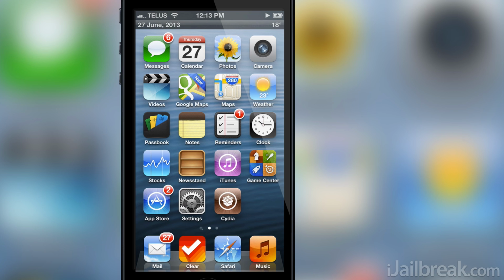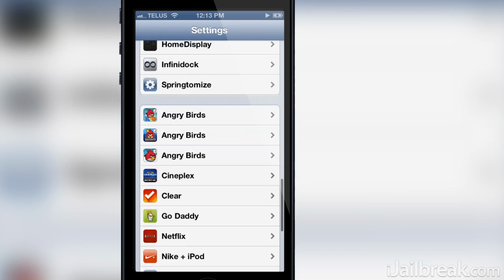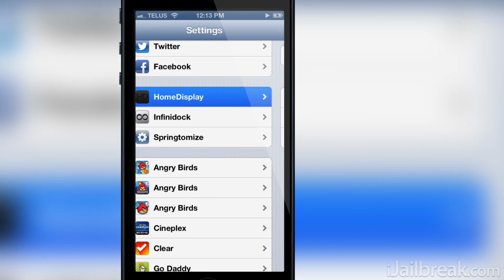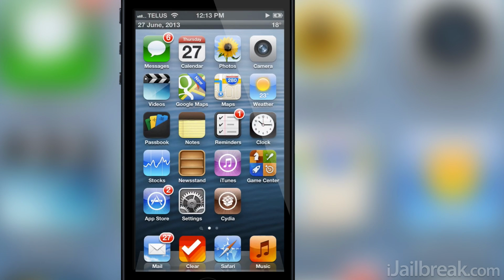Besides that, that's everything HomeDisplay brings to the table. There isn't any configurable options in the settings app besides a kill switch, which is kind of disappointing. And when you want to take advantage of the kill switch, you still need to respring your device. For what the tweak does right now, it's actually pretty highly priced. It's available on the BigBoss repo for $2.